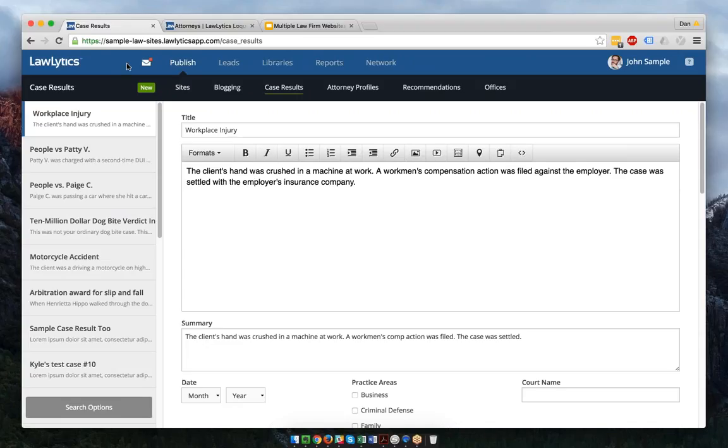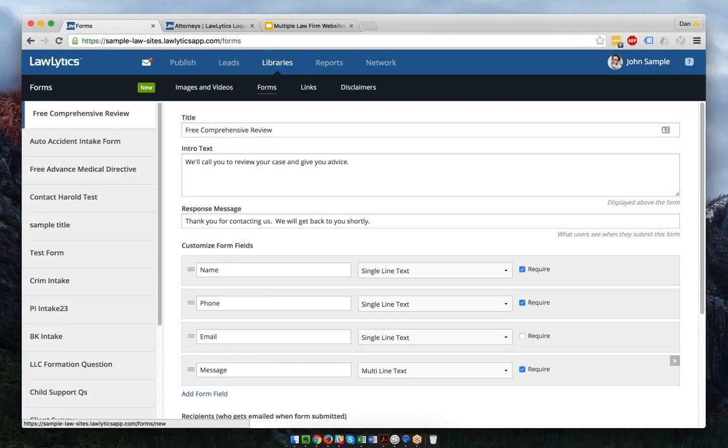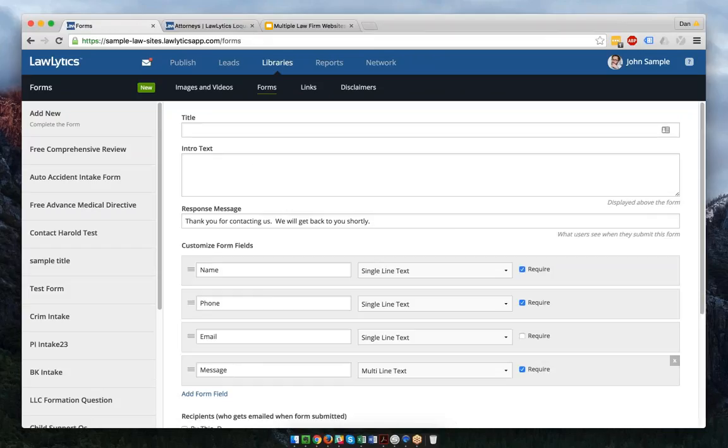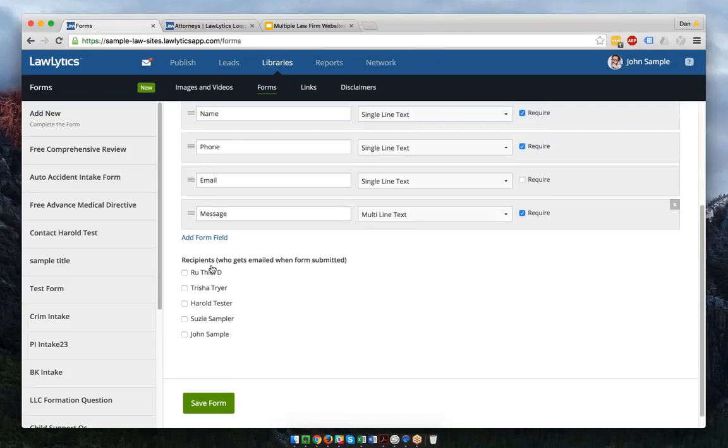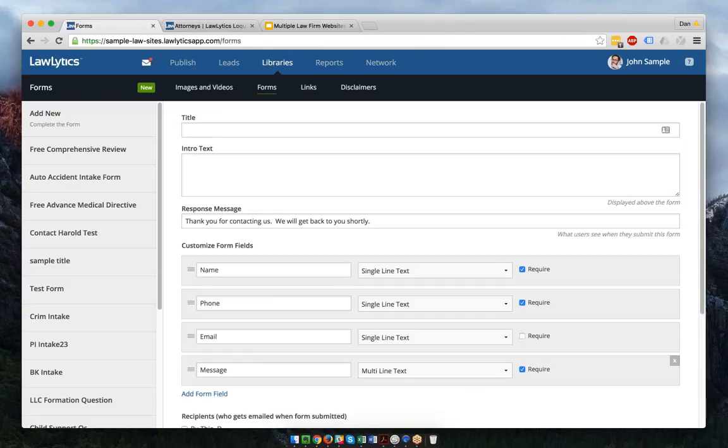The other efficiency that's built in is that Lawlytics has a built-in lead management system and forms library. So let's say you have a number of different practice areas. We can go to our forms library and you can create a new intake form, for example. You can display this on any of your sites, or you could display the same form across multiple sites. When you create this, not only can you say which attorneys or other staff members in your firm you want the forms to be emailed to when they're filled out, but you can insert it literally anywhere into any of your sites. So these types of resources also can be reused.